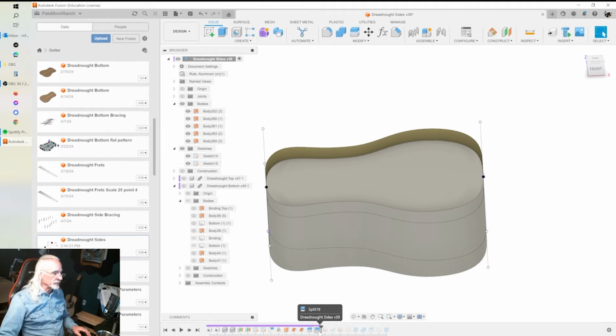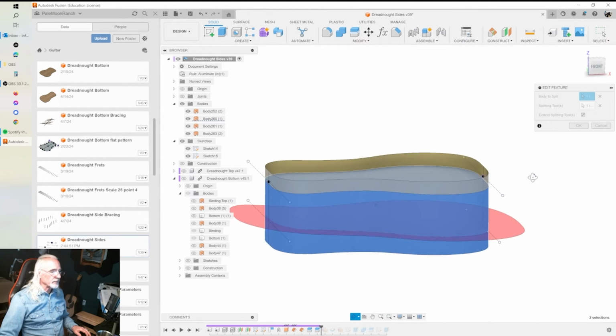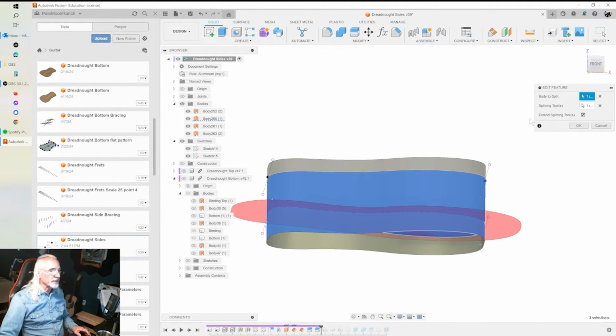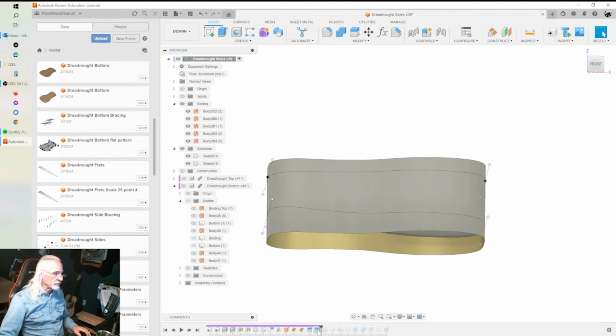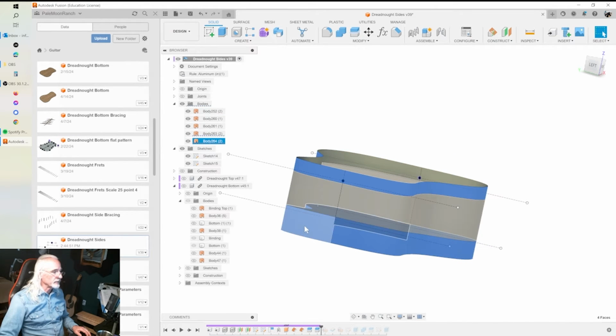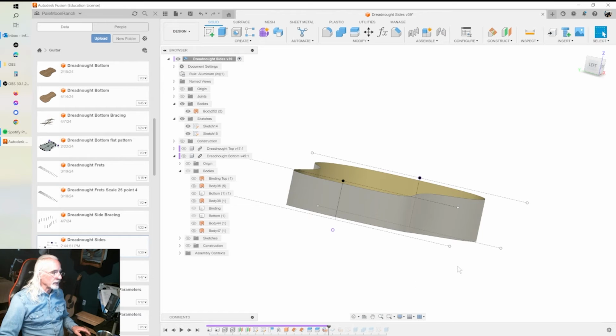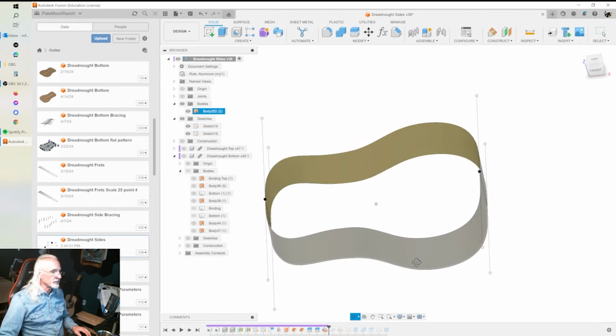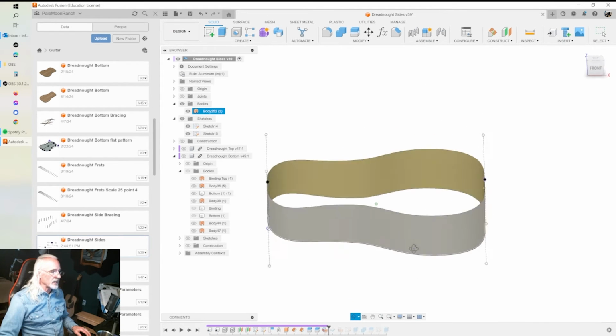Then we're going to split the bottom. Same thing. Body to split is the side, the lower one, not the top one. Make sure you grab the right one. Splitting tool is the bottom. Okay. And then we're going to grab this and this and this and this and hit the delete key and make those go away. And there we have our basic outline, our basic side.